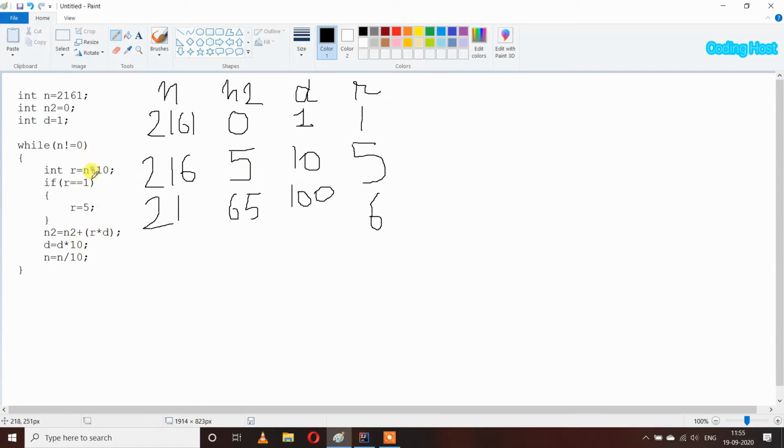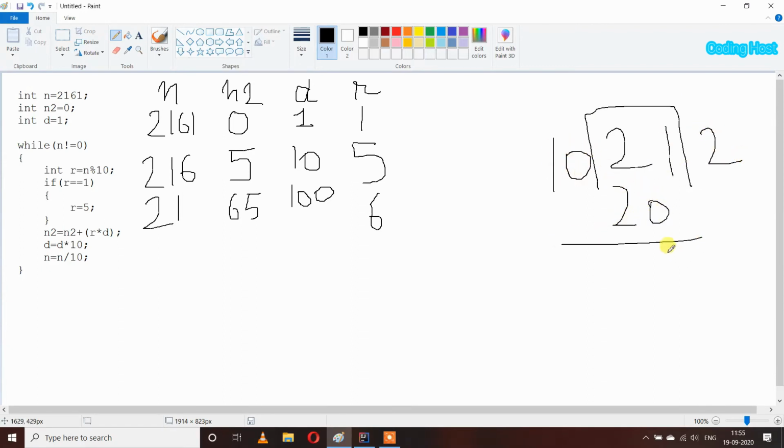So we again divide n by 10 and take out the remainder. So 21 here, dividing it by 10. 10 into 2 is 20 and we get 1 in the remainder and storing it back in the r variable. So r is 1. After that, if r equal to 1, so yes, r is 1, our condition is true and we replace r with 5. So now r has 5 inside it.